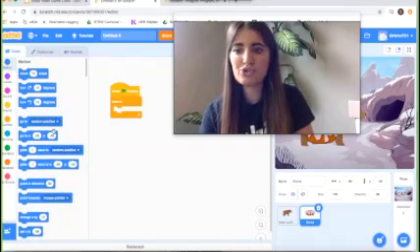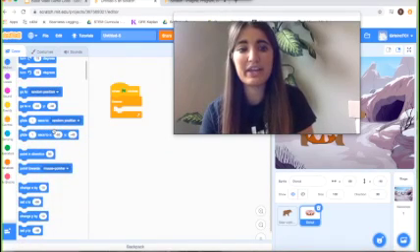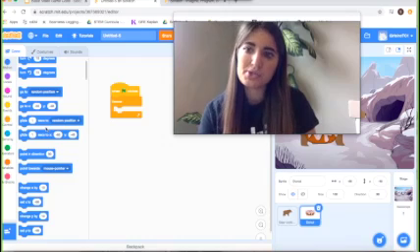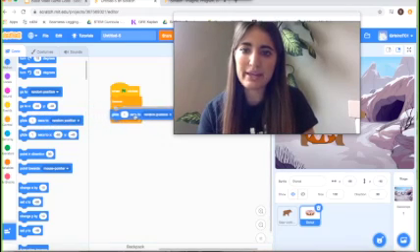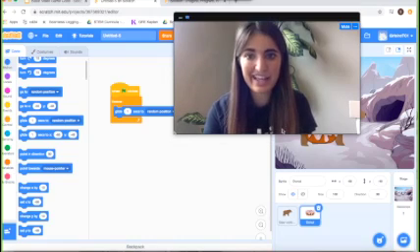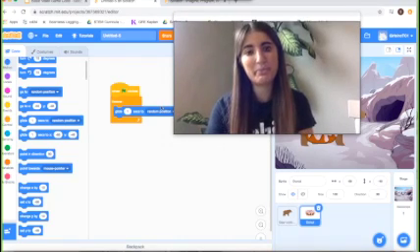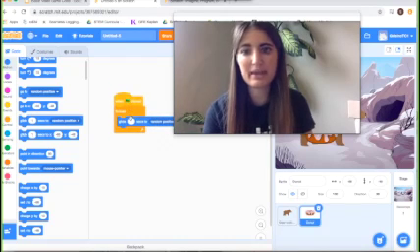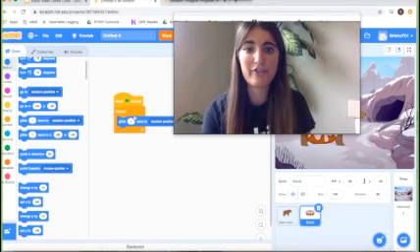For our motion, we are going to have it gliding randomly. So we'll put glide 1 second to random position. And then after the next second, it's going to glide again to another random position, and it'll repeat that forever for the entirety of the game because we have added this forever loop.